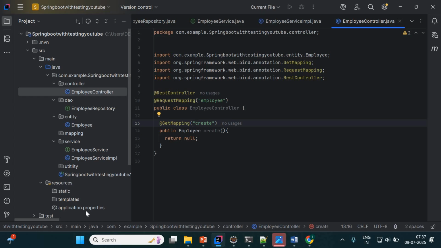Now we have to do some kind of configuration, the application properties configuration. For this configuration, guys, I think the video is too long, so we'll do it in the next session.